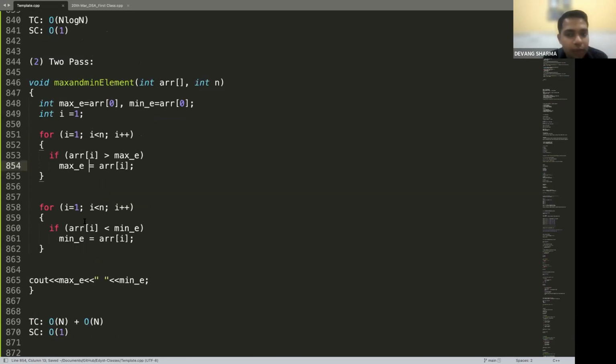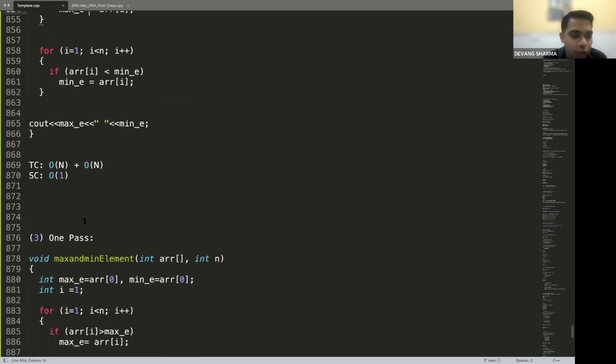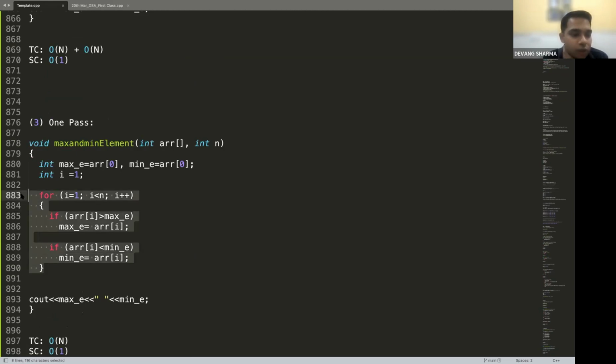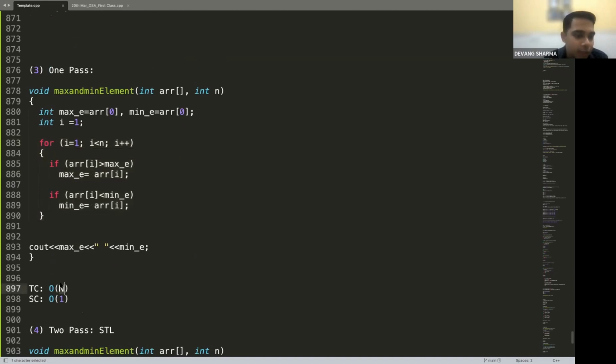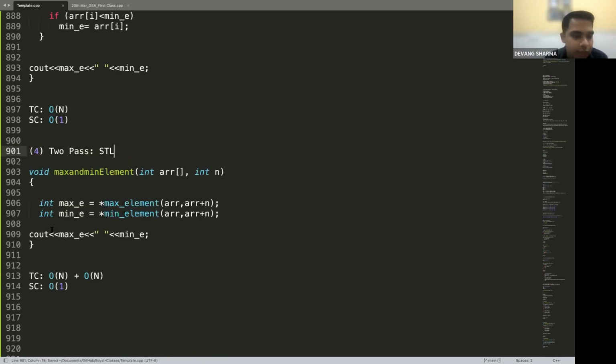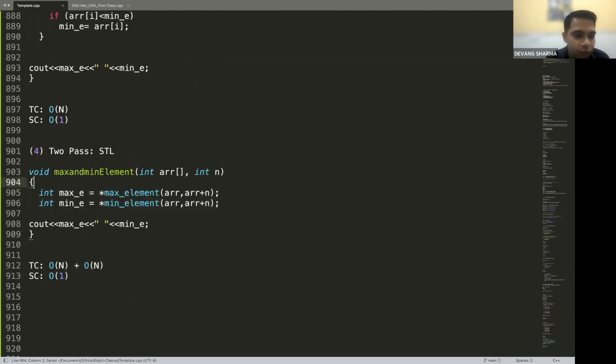Can we further optimize this? Of course, we can. How? The same logic I was writing in two different loops, what if I write it in one loop? That will save complexity to a single pass, which is big O of n. Space complexity will remain the same. And finally, using shortcuts or basically STL methods, I can find it in very simple 2 lines of code as well. I don't even need to write a for loop. But internally, it is performing big O of n. So don't be tricked by the shortcuts. Internally, it's working in big O of n. When you're saying maximum element, it is taking array plus n.